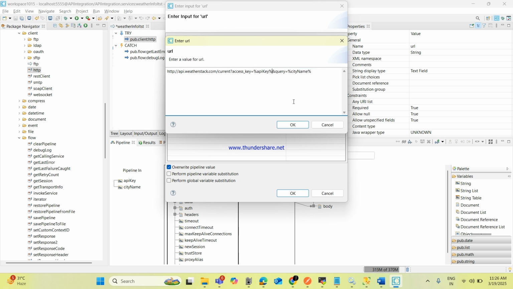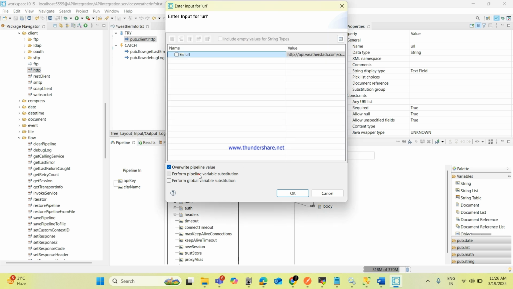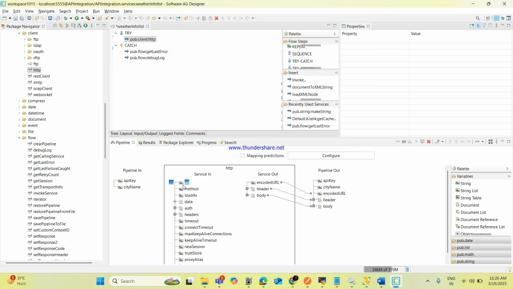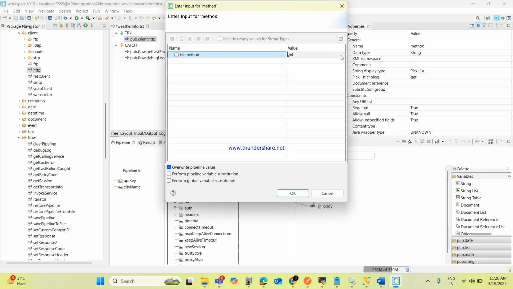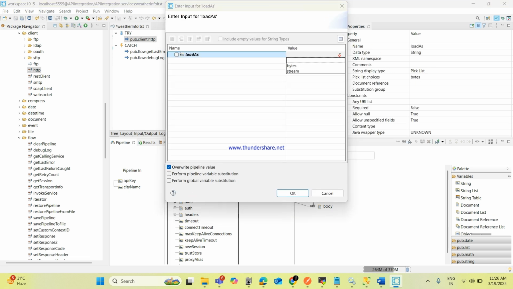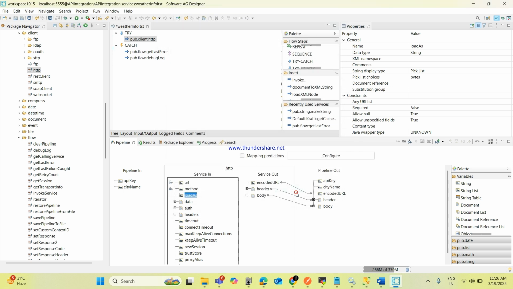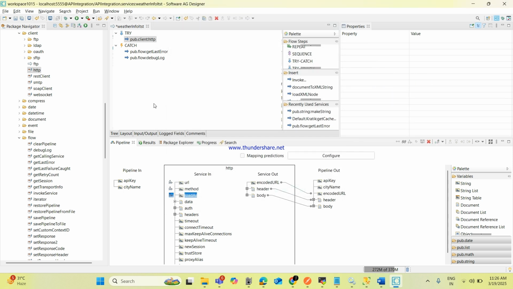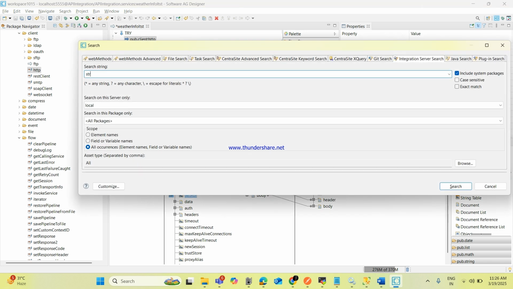So this would work, and I have to click on this variable substitution. Now I fulfill the requirement of the URL input, make a string method get, and load as the stream. Correct. Now I have loaded it as a stream. Now I'm going to use another service to convert the JSON stream to document.